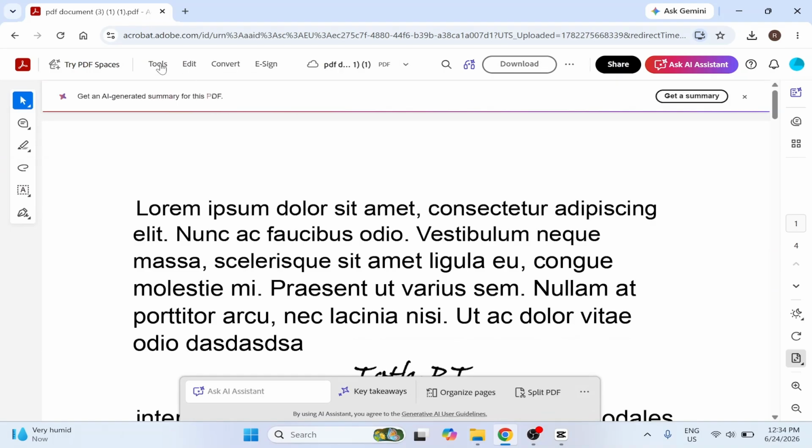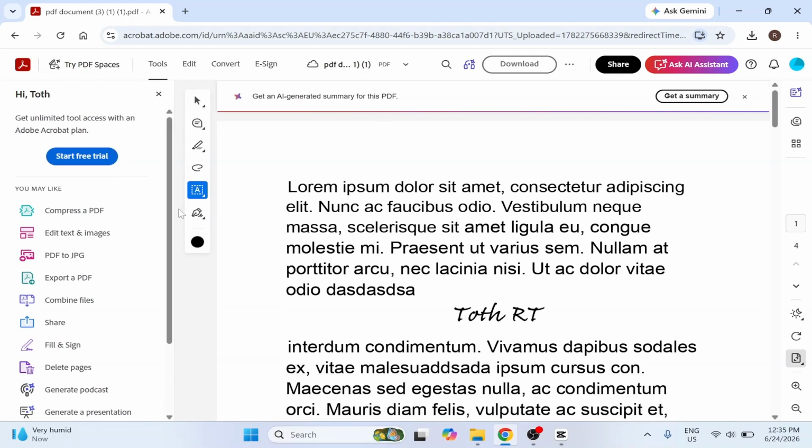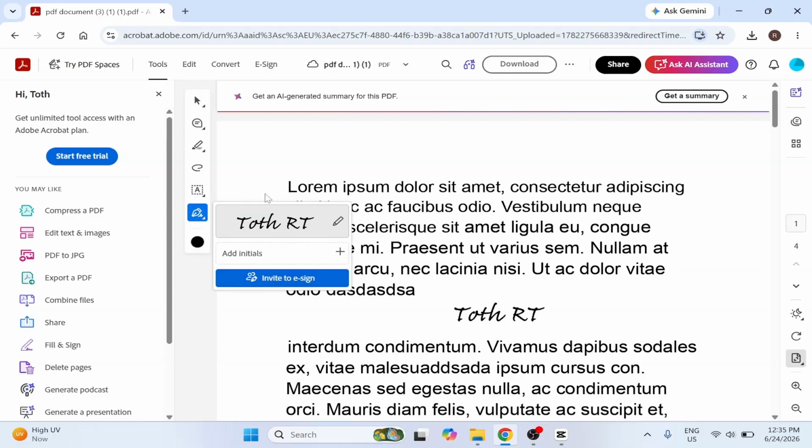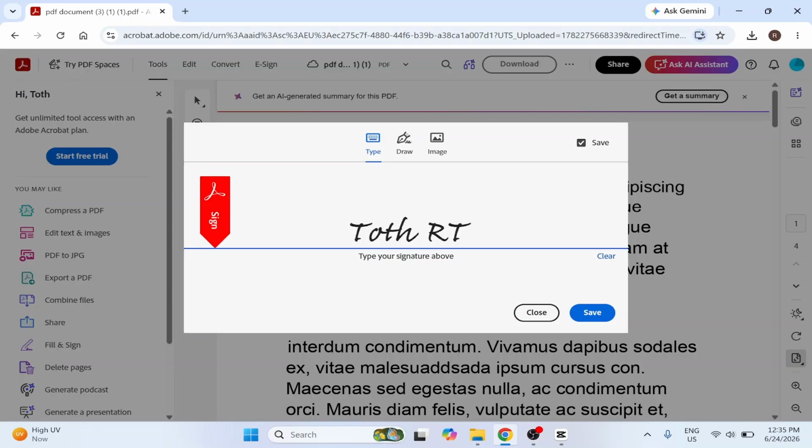And if you go and click on Tools at the top of the page, in the left-hand side, you'll see the option for Add Your Signature or Initials. And then what you can do is go and create your signature by clicking the Edit button. And then you can either go and type in your name like this, or you can also draw your signature like so. Now, once you're finished, just press the Save button.